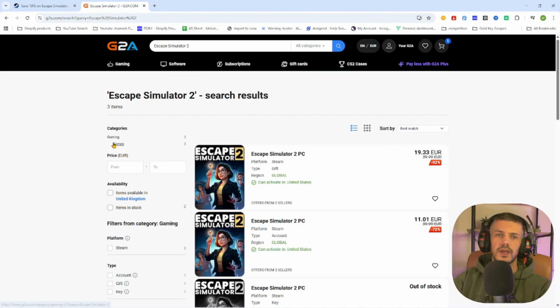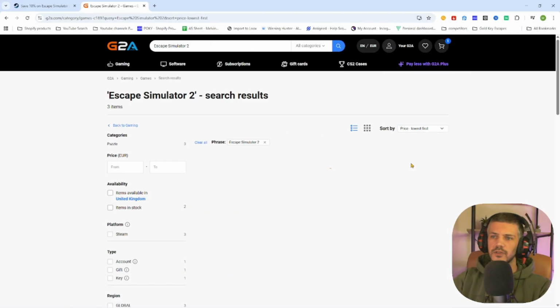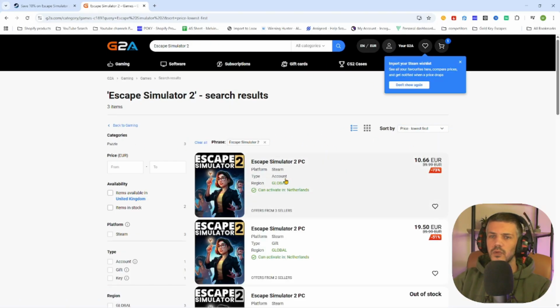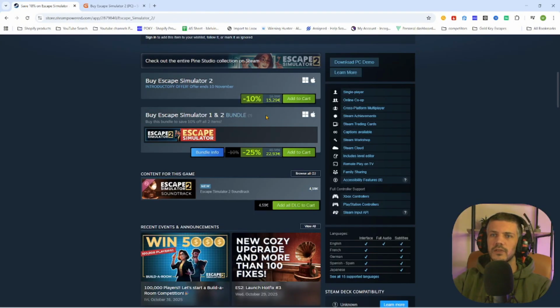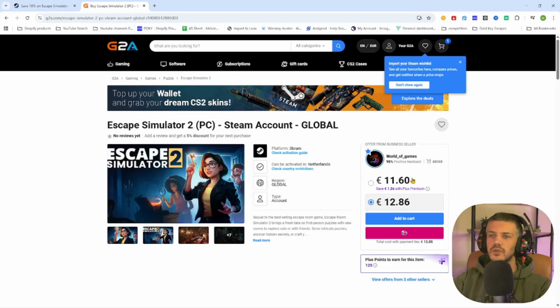Now as you can see, we can select games on the left side and then sort by price lowest first, and then you will find a PC version which can be activated in our country, so make sure this text is marked green and then select the game. Once you have opened the game page, you will find out that we can already download this game for just €11.60 compared to the Steam price of €15.29. This will save you a bit of money while downloading games online.